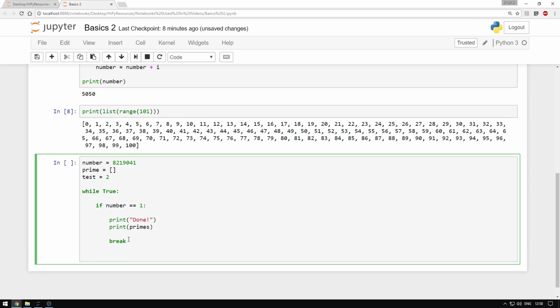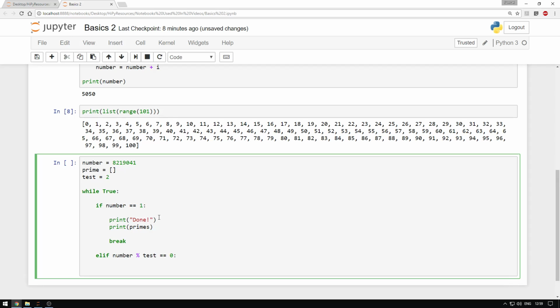So what happens if the number doesn't equal 1? Because it's not always going to equal 1, it doesn't equal 1 straight away. We need an else if. So we have elif, which stands for else if, so it's another condition. If the number modulo the test equals 0, this is saying if the number is divisible by our test number, because the remainder equals 0, then in the indented block here we're going to write primes.append(test), appending the test number.